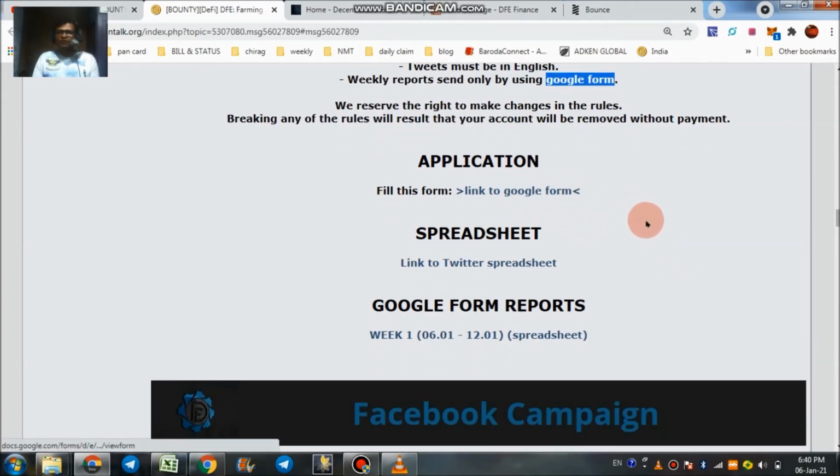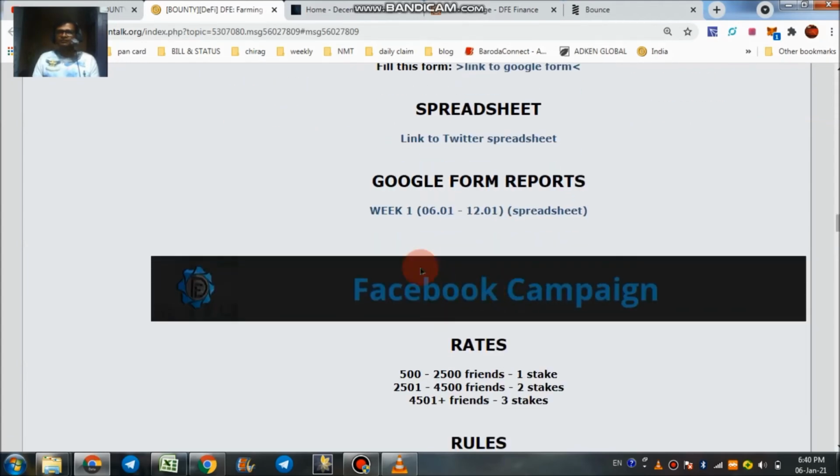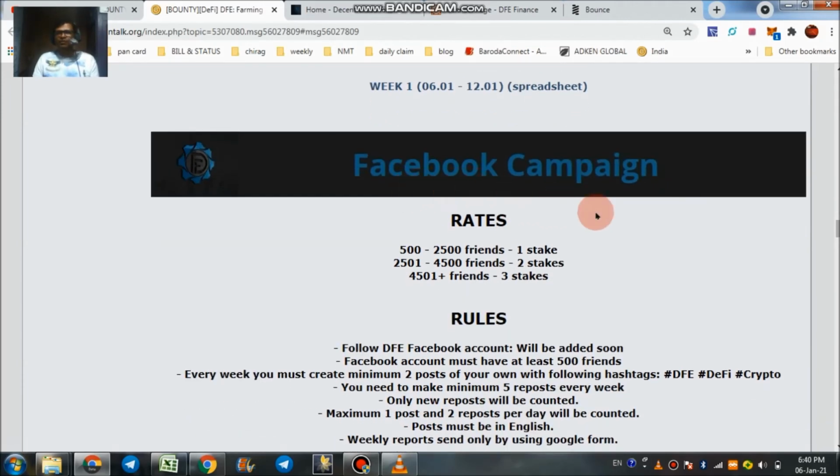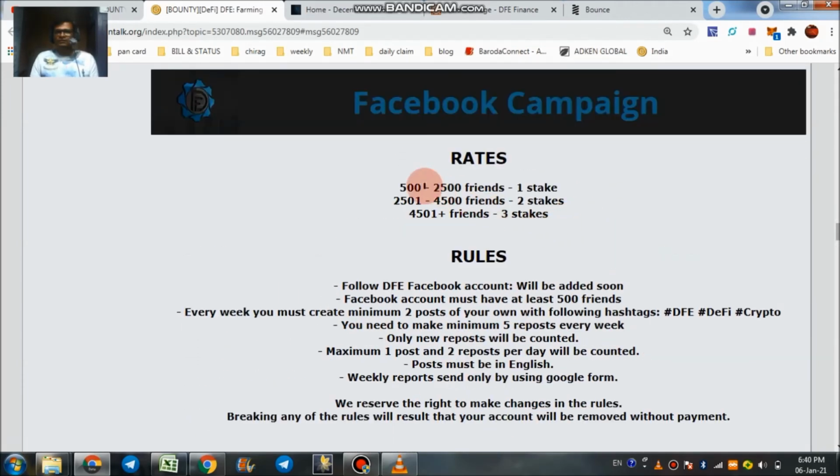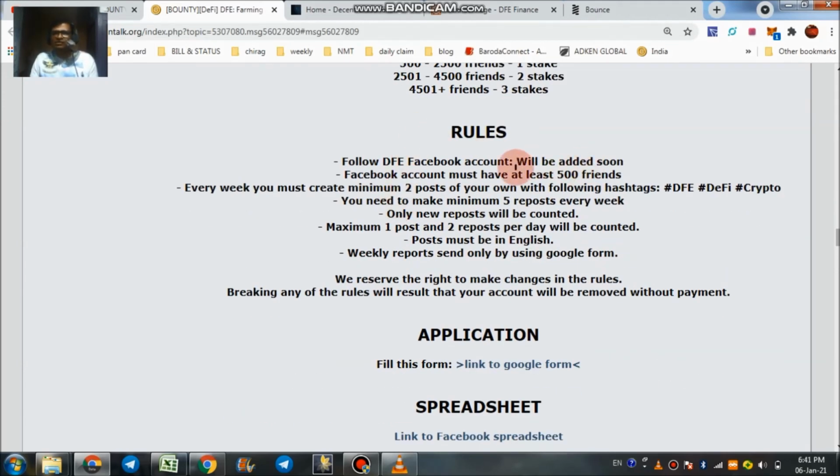Here is the Google form, very easy, you can fill it here and the spreadsheet here. Every weekly report Google form is here, and the spreadsheet is here. For the Facebook campaign, you need a minimum of 500 friends, and stakes will be given as your friends increase. Rules are, they will update their Facebook here.